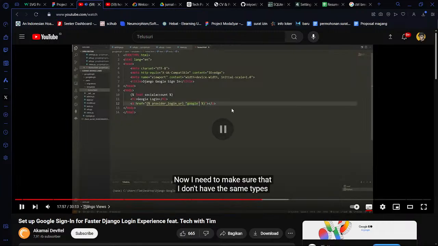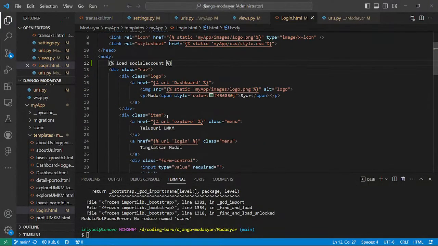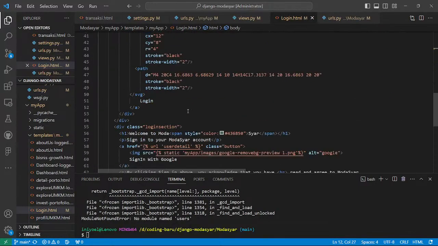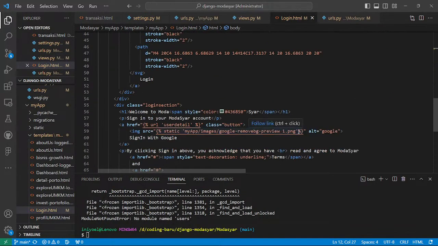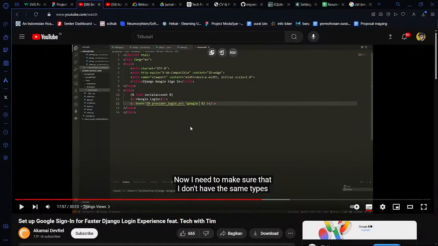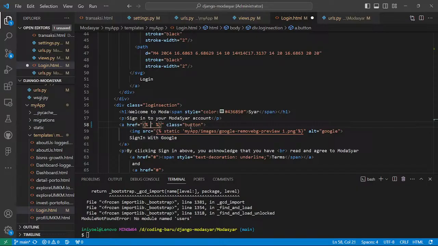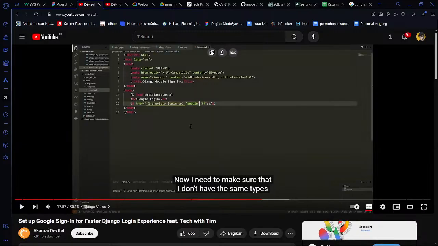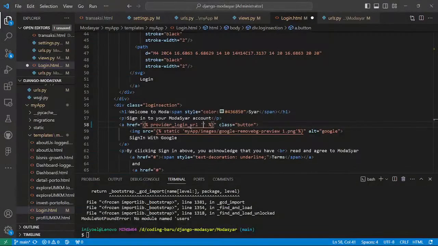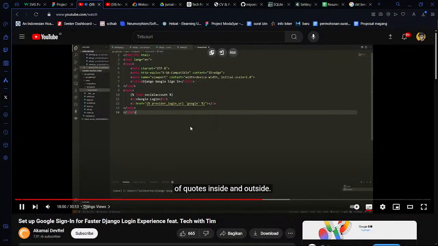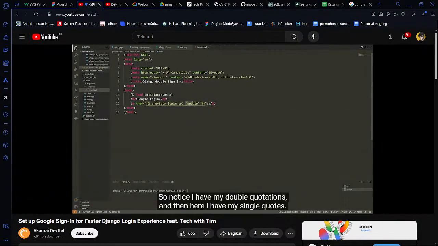Now I need to make sure that I don't have the same types of quotes inside and outside. So notice I have my double quotations, and then here I have my single quotes.